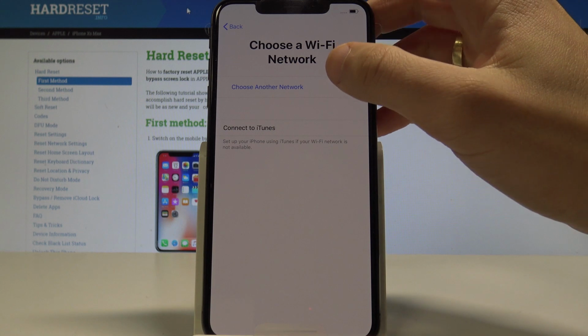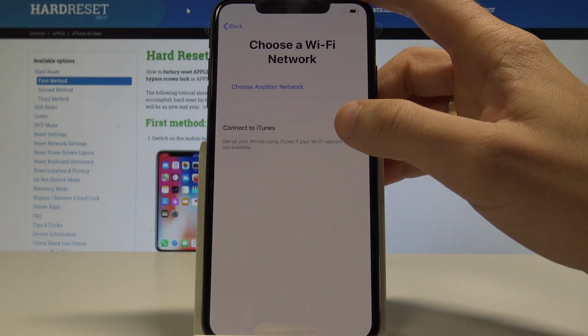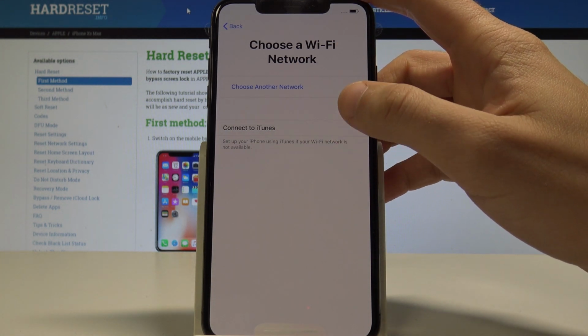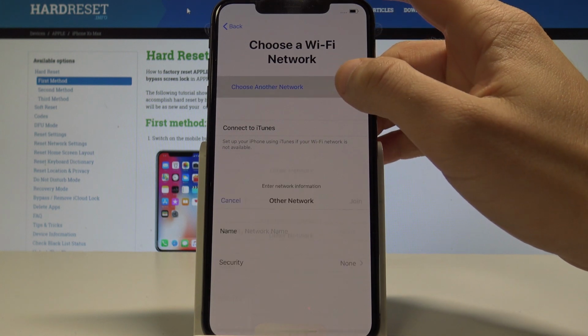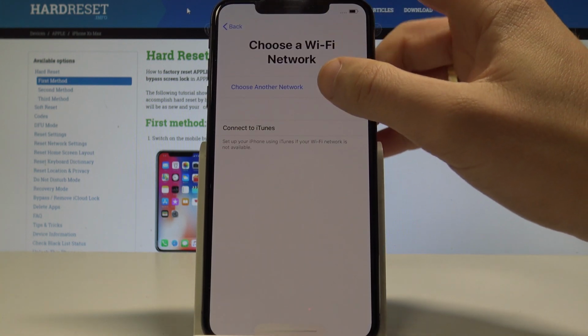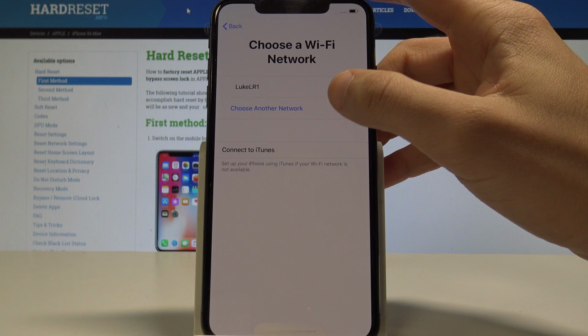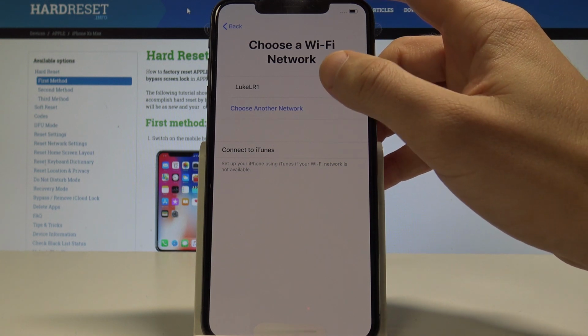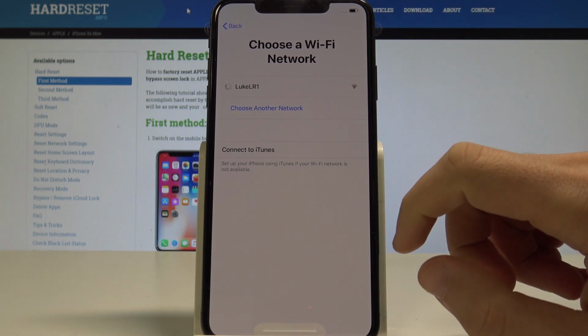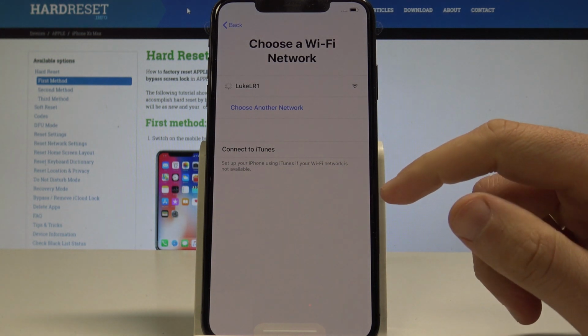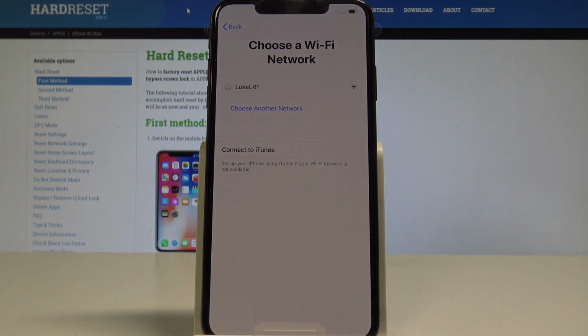You can choose a Wi-Fi network right here, so the device is scanning the networks. Let me tap. You can choose another network or just wait for the following list. So here I have my network. Let me connect it. And now the iPhone XS Max is activating itself, so let's wait a few seconds or maybe even a few minutes.